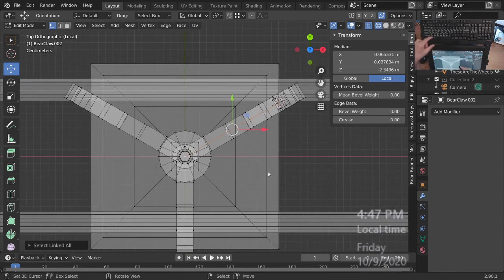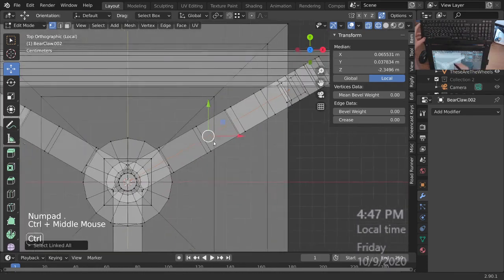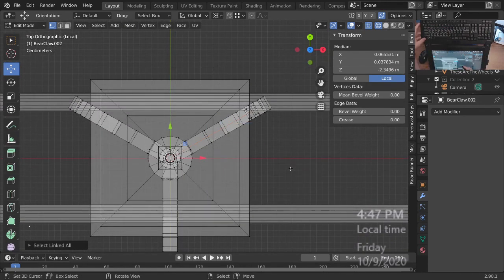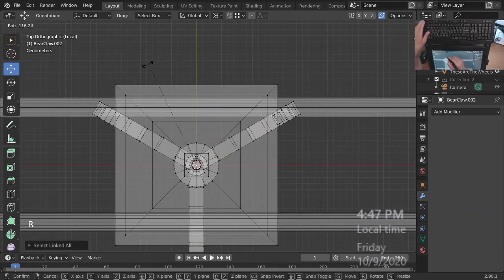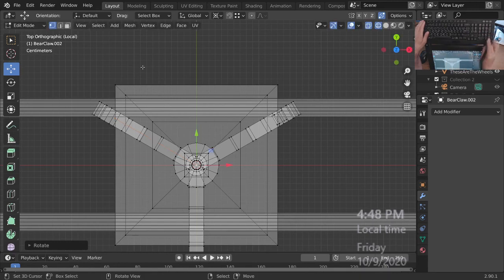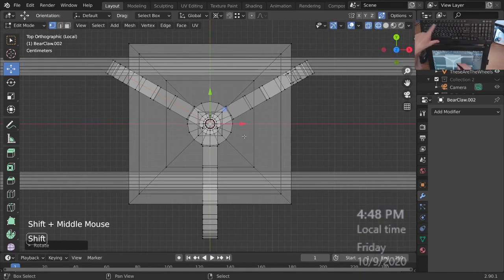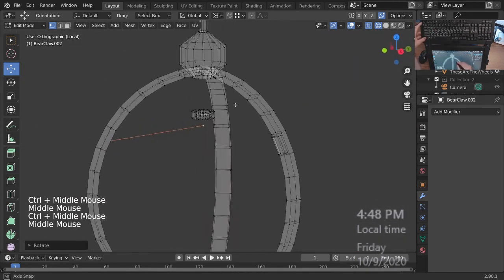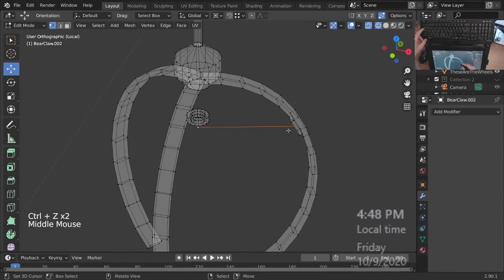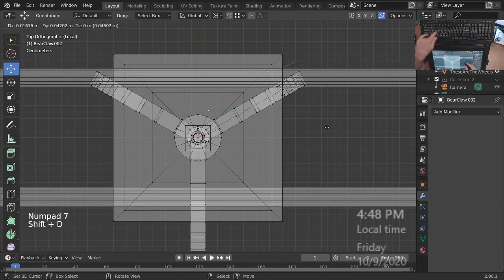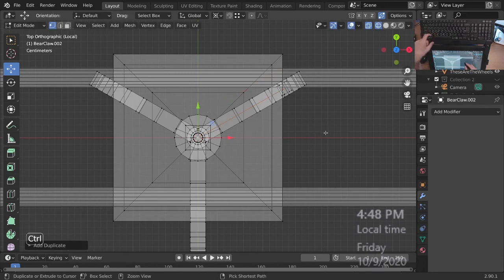Let me see, where am I? Shift C, just to center the cursor and make sure I'm off the cursor, and I'm going to rotate it -120. Then I'm going to duplicate that, or Shift R. What happened? I thought I duplicated it. Control Z. Shift duplicate, Control Z.